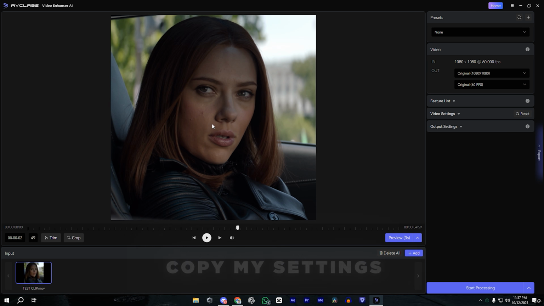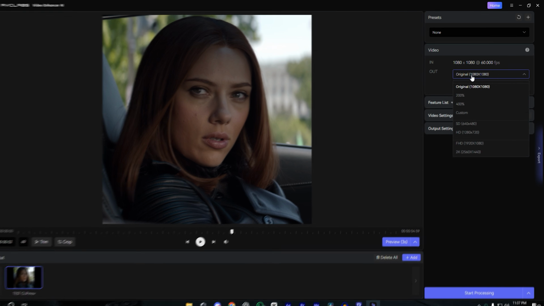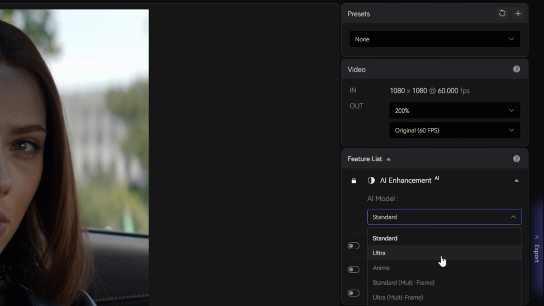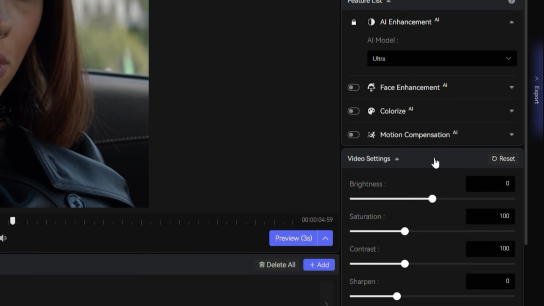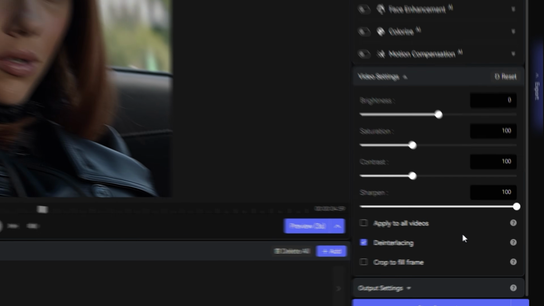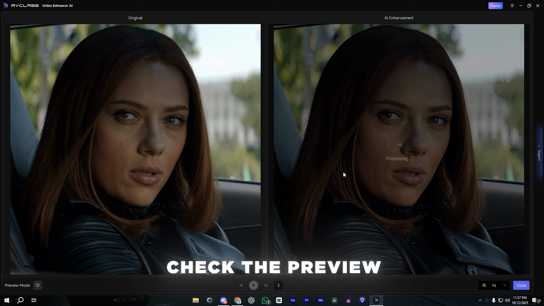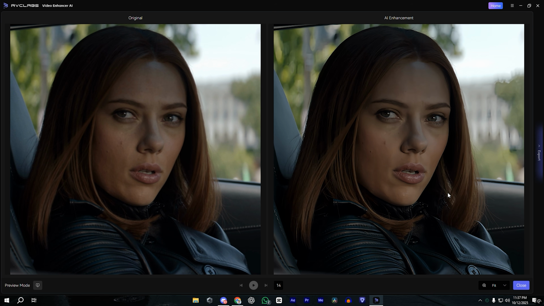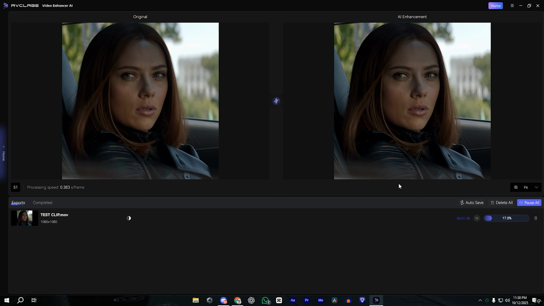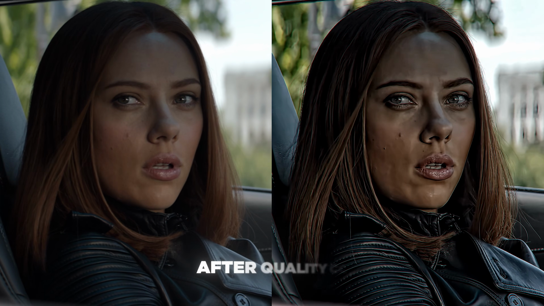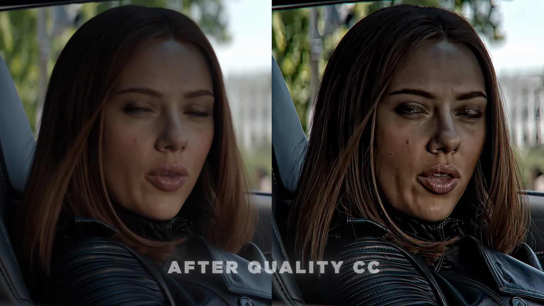Just import your video and then copy my settings. We'll use the 200, which will give a 4K quality, and after that select the AI model Ultra. And then in the video section increase the sharpness up to 100 and enable the deinterlacing, and in the preview you can see the difference. Okay, now I'm going to render it, and after rendering you can see the results. It will look something like this, and after adding the quality from After Effects it will show something like this.